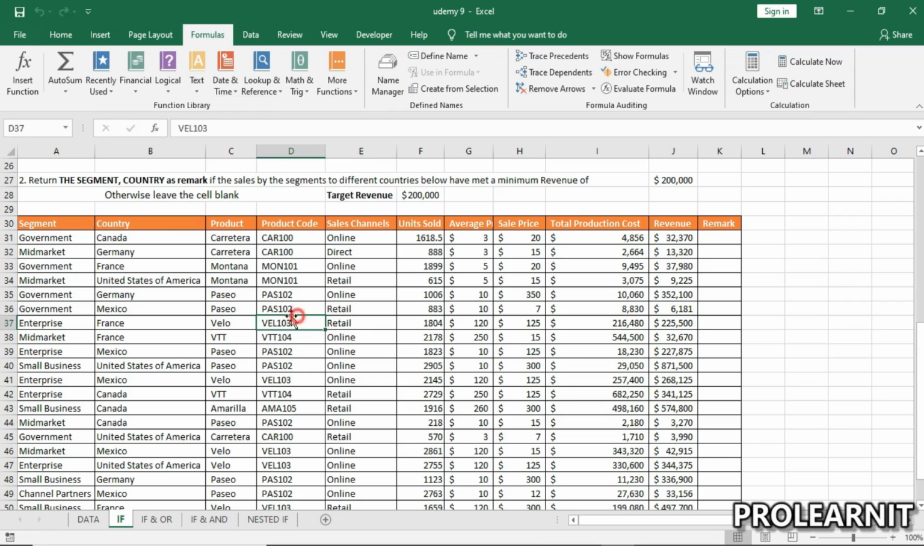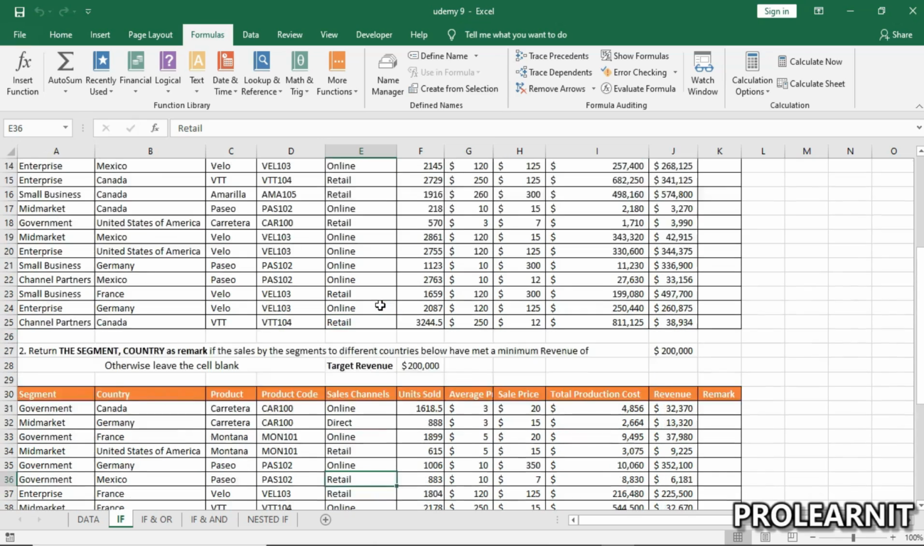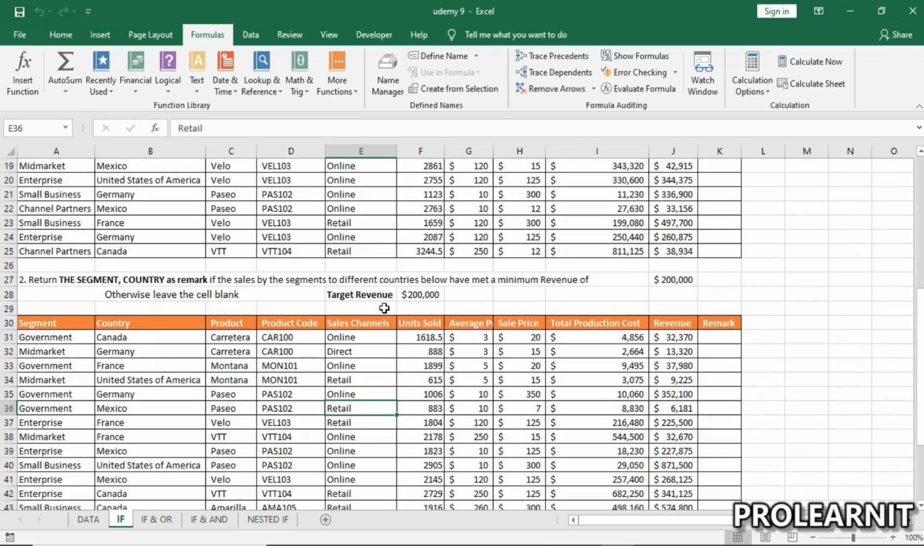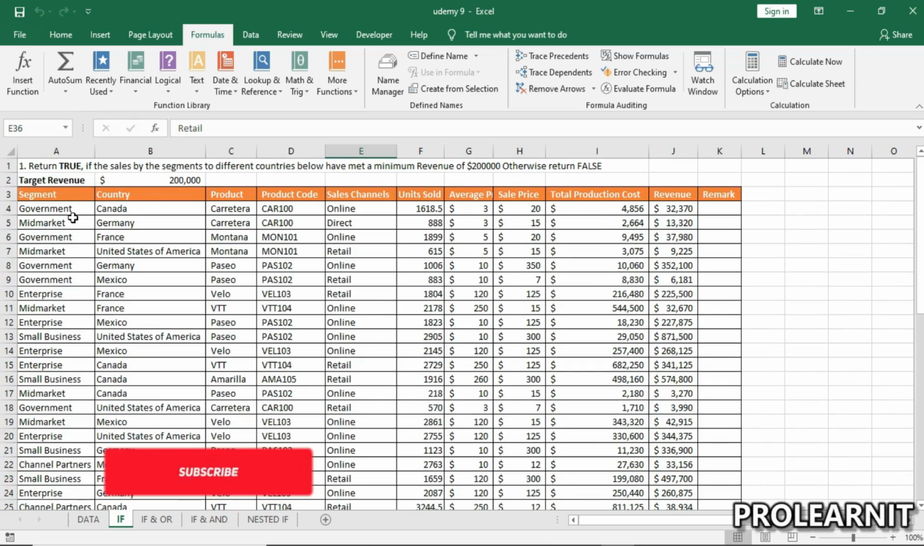together. Alright, so friends, usually one wants to query a set of data or set a particular condition upon which a particular function should operate, and we can use logical statements such as the IF function to do that. For example, in this particular case, we have two different tables with two different questions. The first question is telling us to return true if the sales by the segments to different countries below have met a minimum revenue of $200,000, otherwise return false.